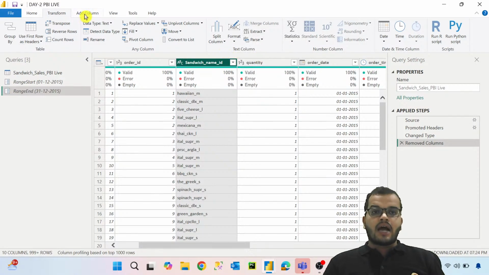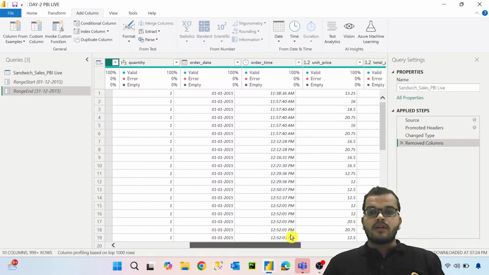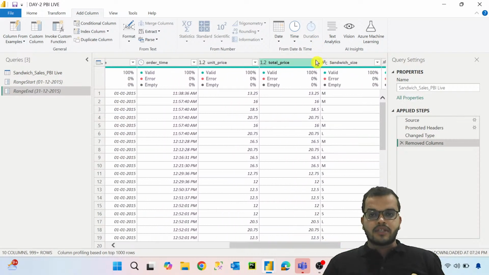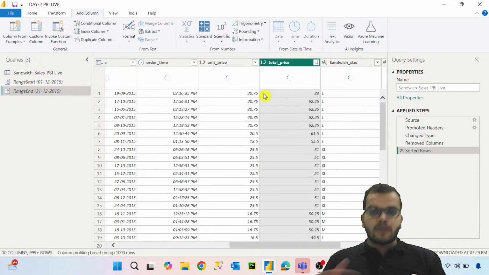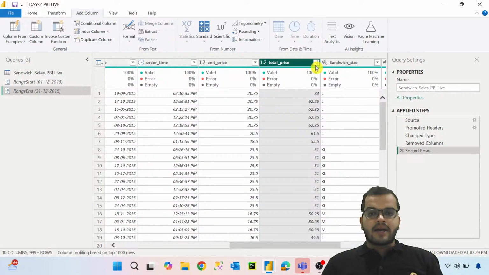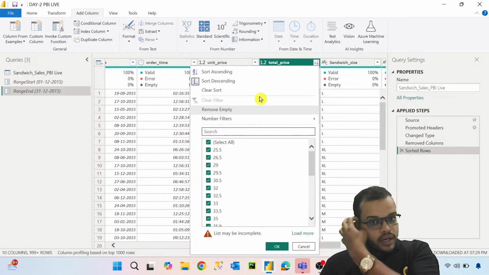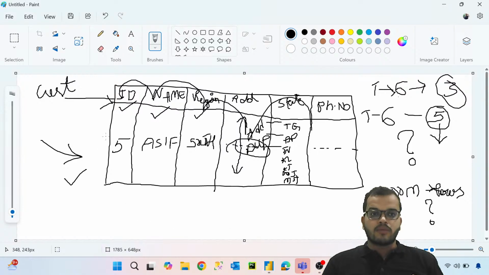Now, under the add column section, let me show you one interesting thing here. Let's consider we have the unit price. Here, in this unit price, our starting price is 9.75, and if I show it in descending order, the maximum price that we have is 83. It is 83, am I right? So now I would like to use some question here.